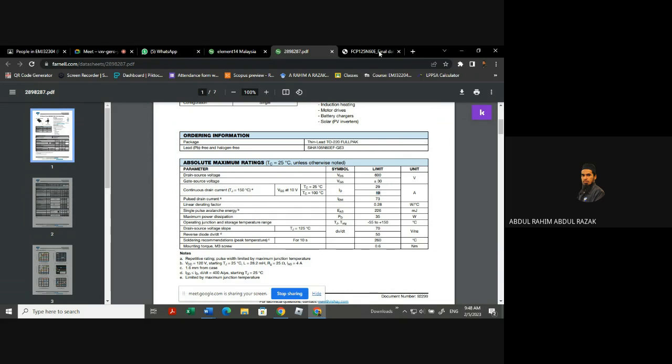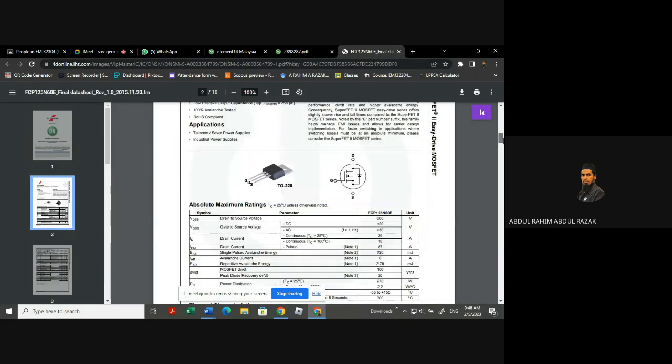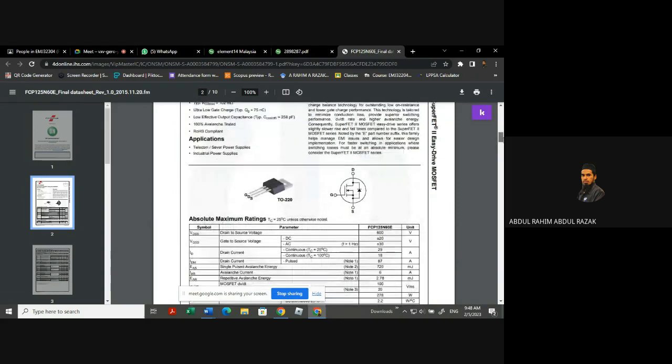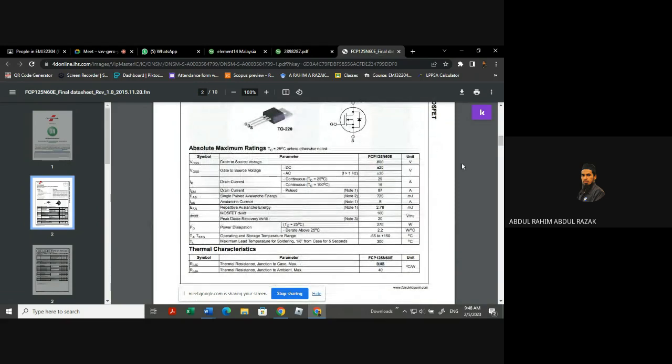Meanwhile, for the ON Semi part, we take a look at how much the drain current is: 29 ampere, if you maintain the case at 25 degrees C. But cooling down to 25 is not feasible and not economic. If you set it to operate at 100 degrees C, you have to derate or reduce the capability down to 18 ampere.